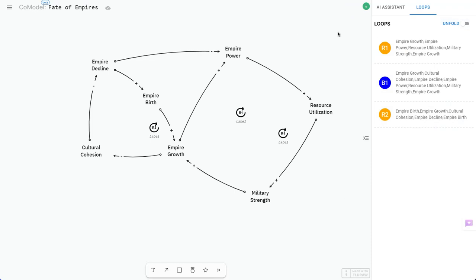So that's pretty much the manual mode for CoModel.io. It's quite useful. I find the simplicity of the design fascinating in that it's not over-designed.